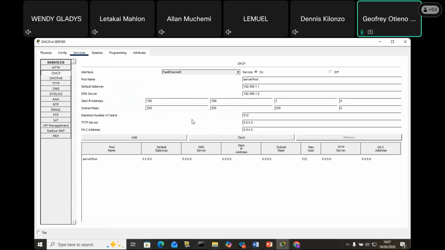Then you can control your server. You can control your server, like you see, the maximum number of users that you want to be set on your network.